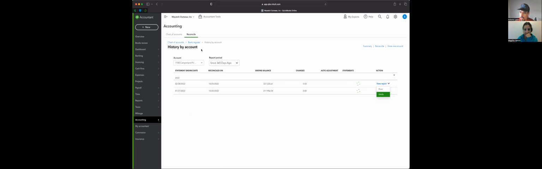So here, you can go to reconcile, and then it says last statement ending date. You can go to that, and it gives you the report. And this is the reconciliation report. And then you can go to history by account, or you can go to chart of accounts, bank register, and then history by account. And it gives you this list of reconciled reports.